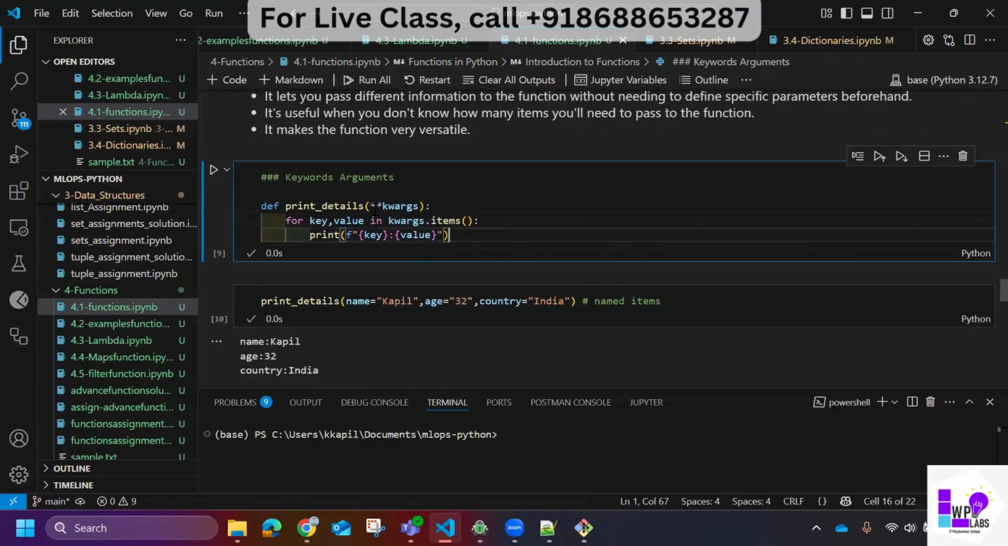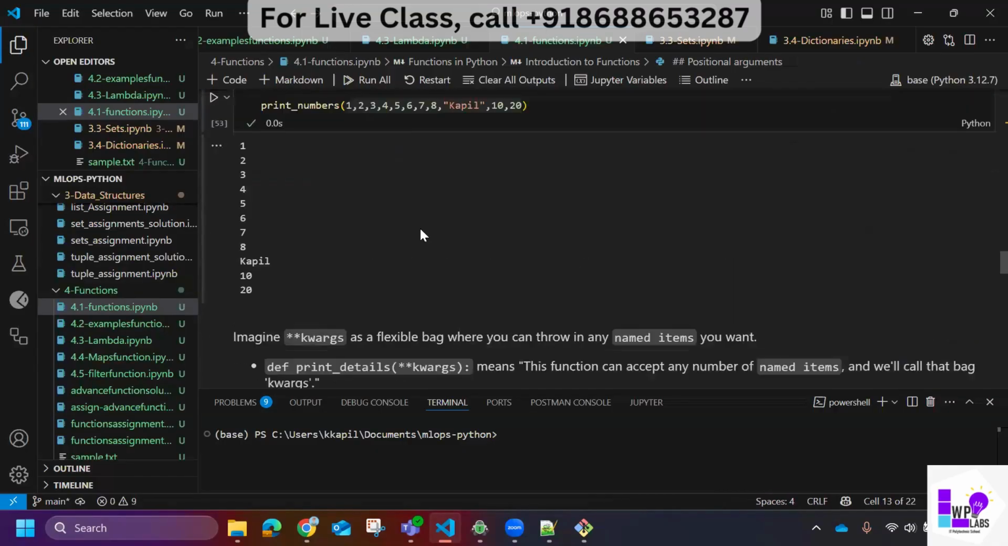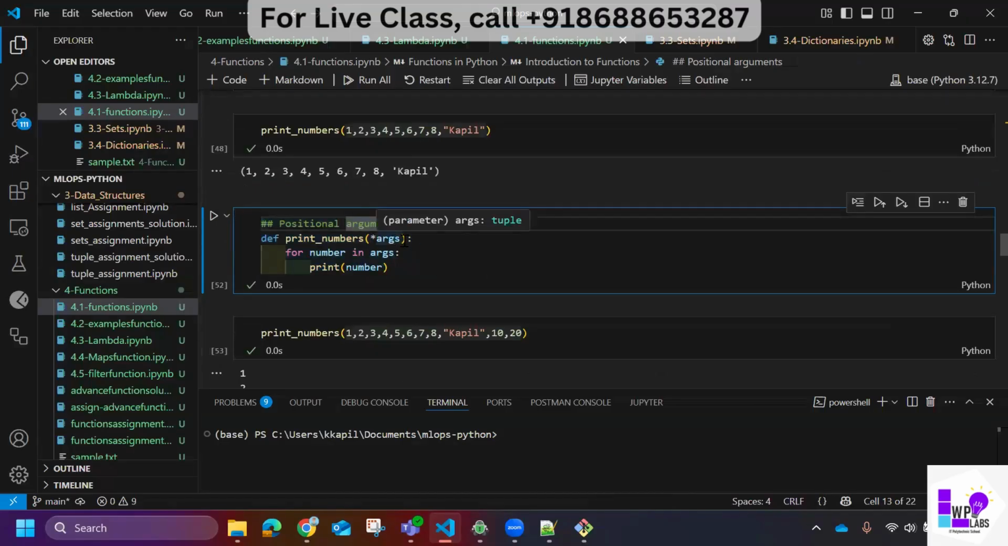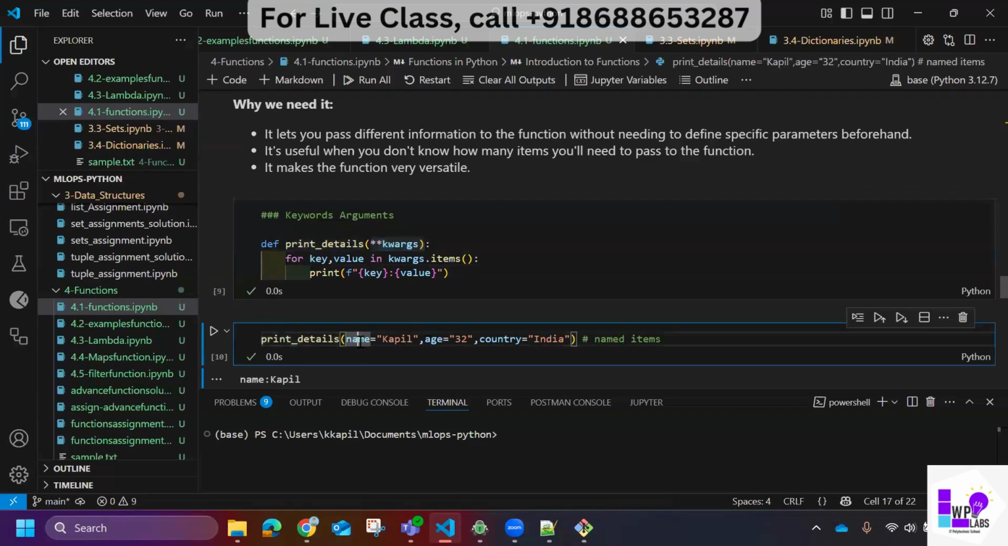You see here, in this I used star args, right? The similar example I'm taking here. The only difference is instead of star args, I'm taking star star kwargs. Print_details with star star kwargs. Now, because I'm taking star star kwargs, I'm working with named items. Named items means what? This is name, this is couple. These are named items, right? This is another named item, and this is another named item.